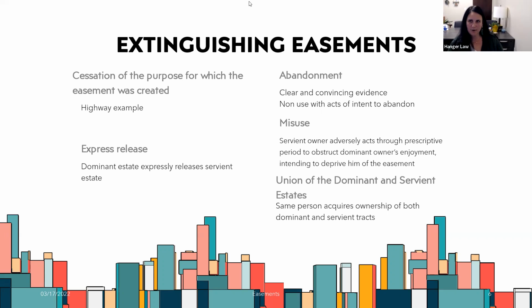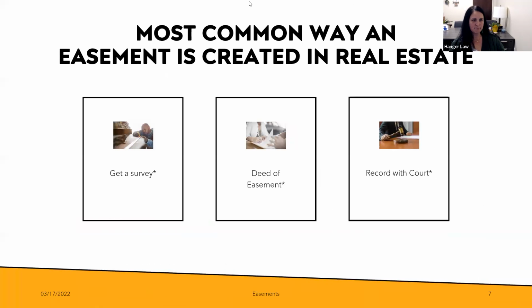So we talked about the creation of an easement and the extinguishment of an easement. Let's go to how to create an easement in real estate. This is probably the big one we're looking at, and it's on the next slide. Right here is the most common way an easement is created in real estate. You will see there are three things: get a survey, deed of easement, and record with court. That's a very, very simple breakdown.